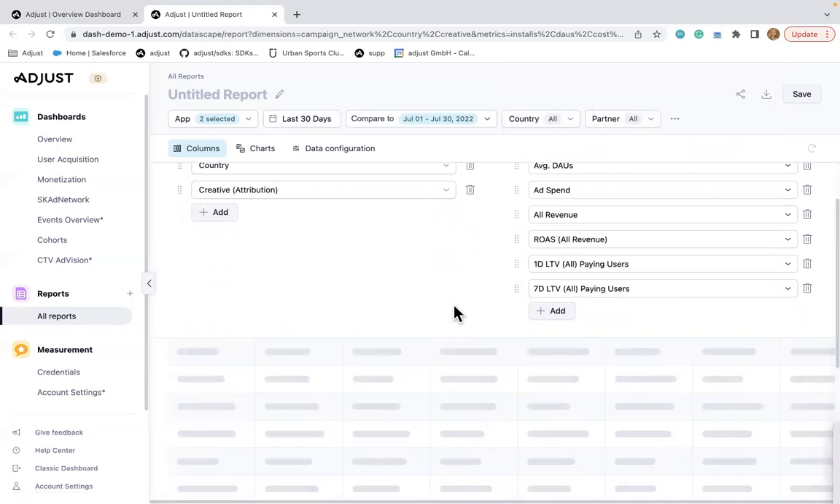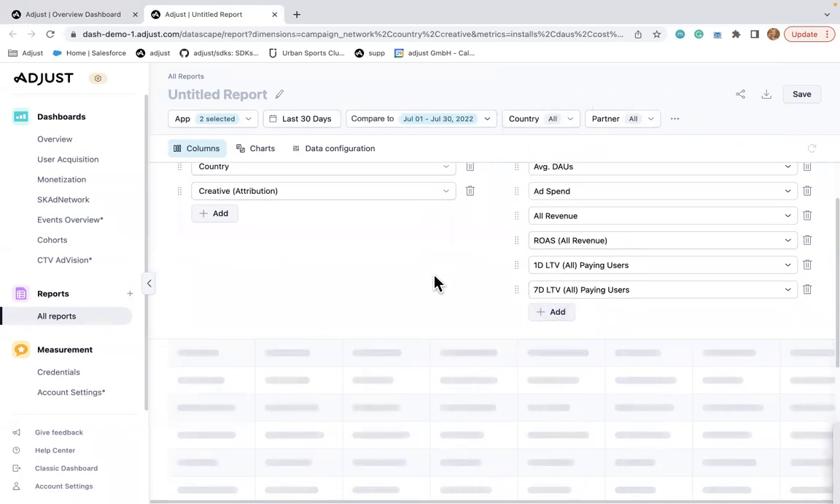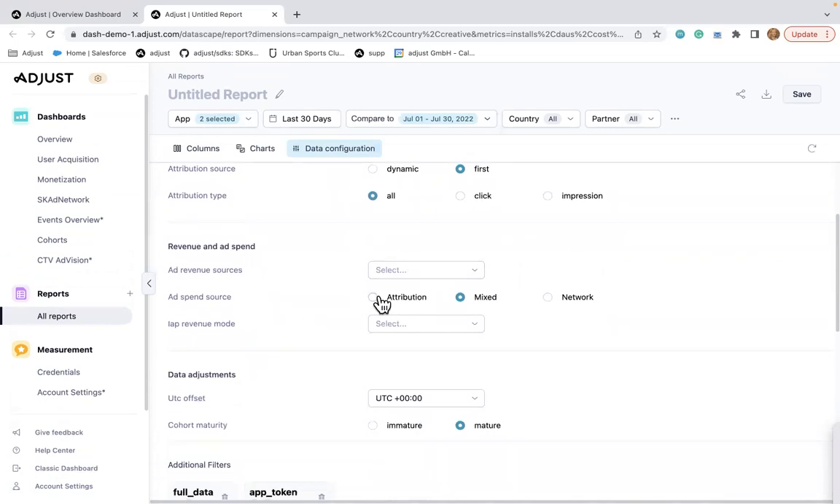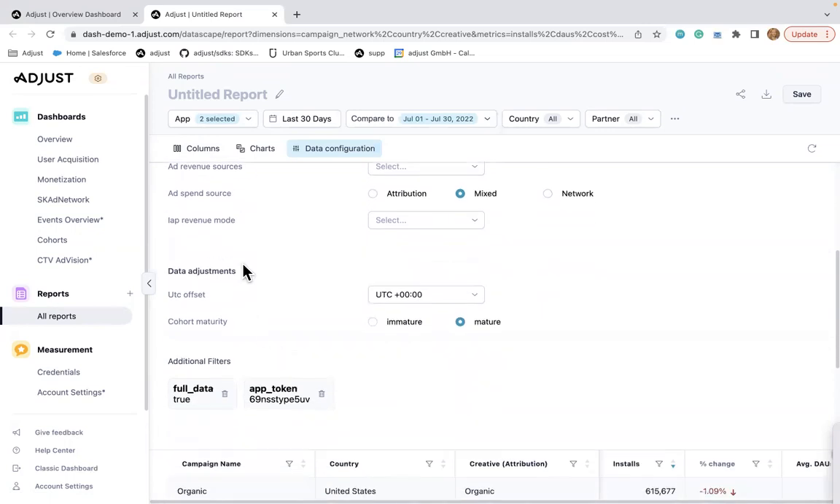And since I added some cohorted metrics, maybe we need to have the matured cohorted report. So we can also go to data configuration, and we can select the product environment, attribution status, attribution source, attribution type, ad revenue sources. It can be attribution mix or network. And as I said, we even have a choice to pick cohort maturity. It can be immature or it can be mature cohort.